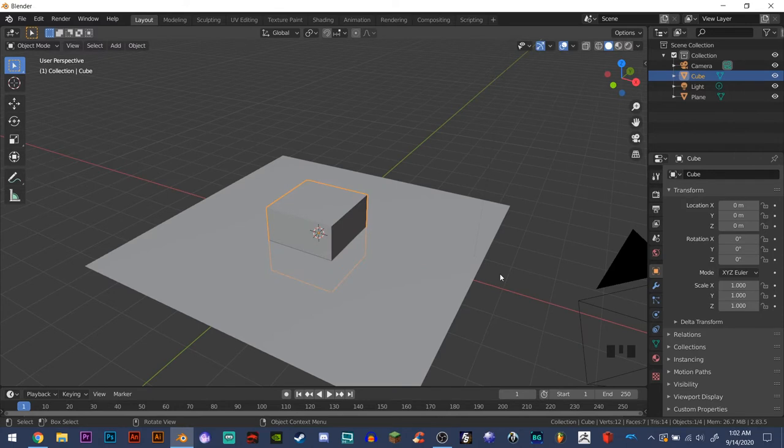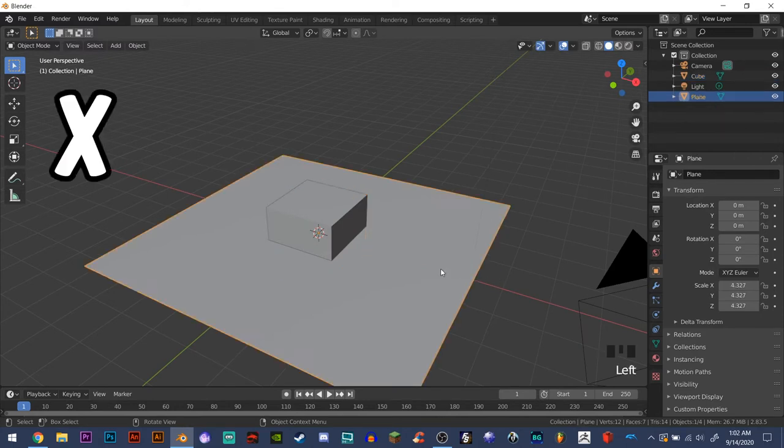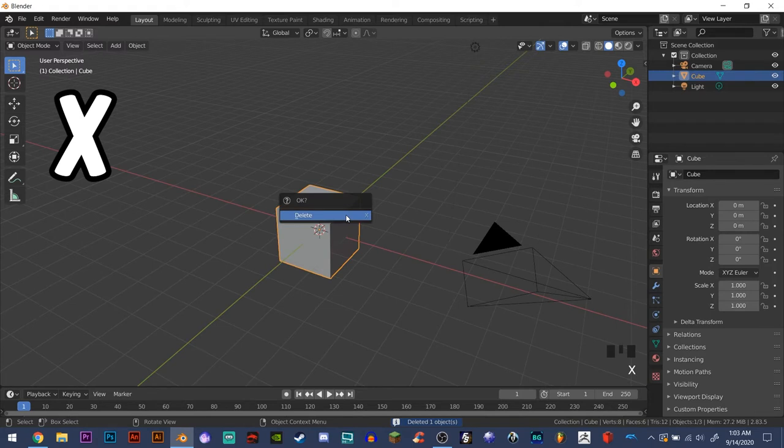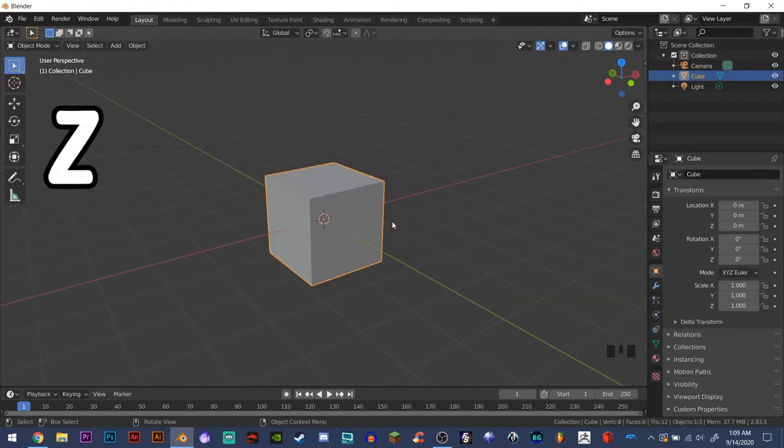The next hotkey is X. So let's say you don't want this plane here. You can press X and delete it. This works for any object. X, delete. Another common hotkey is Z, which you can press and select your option.